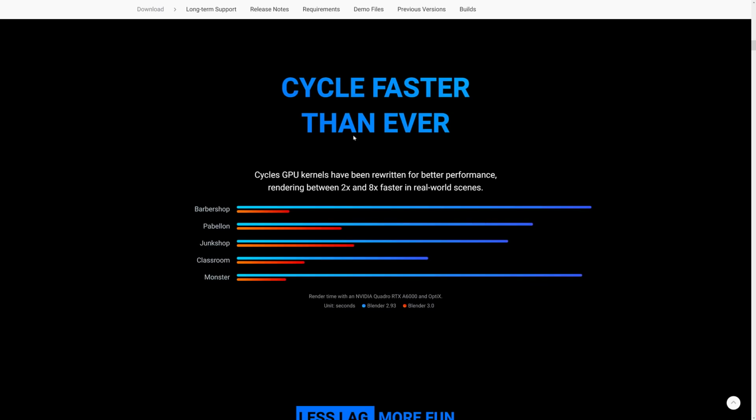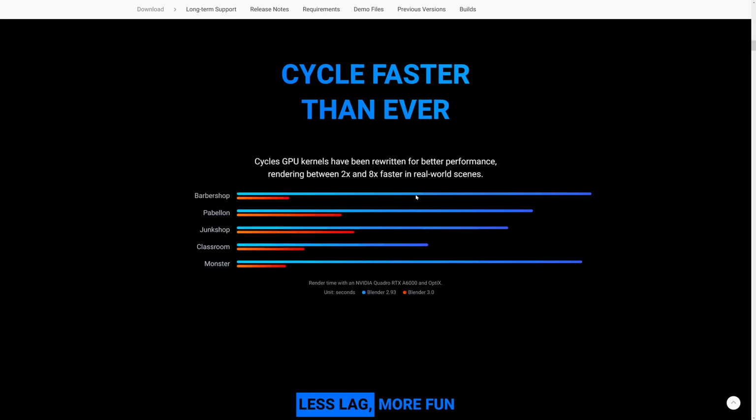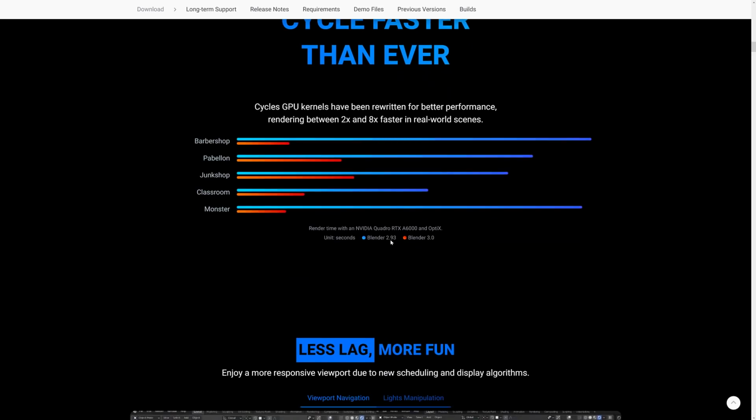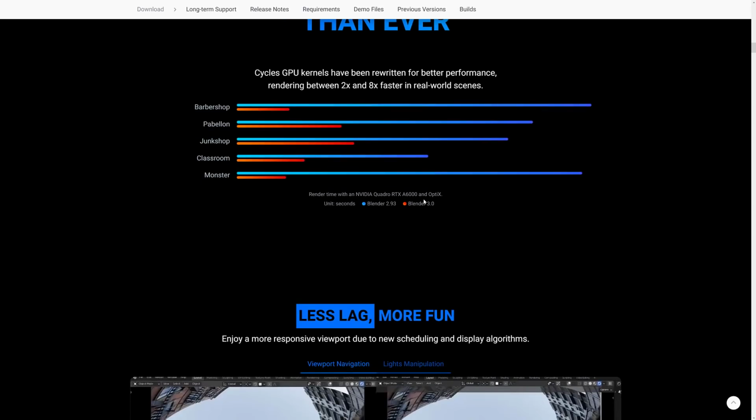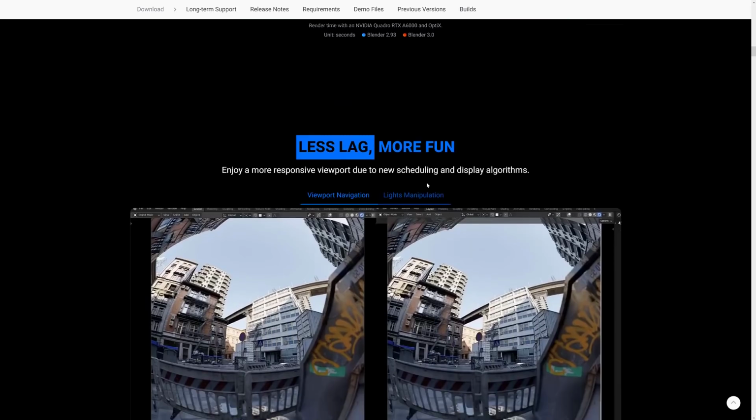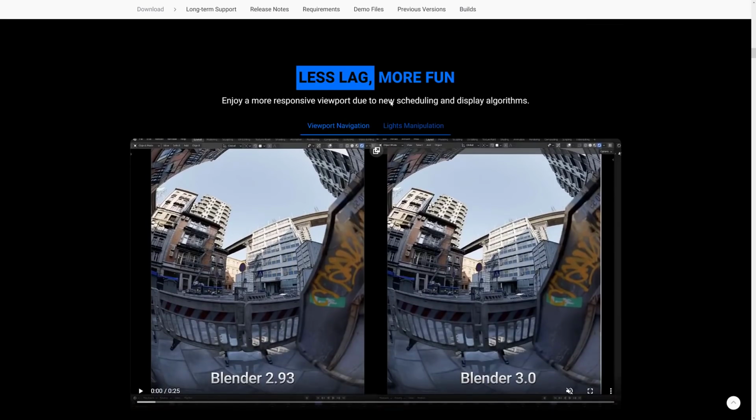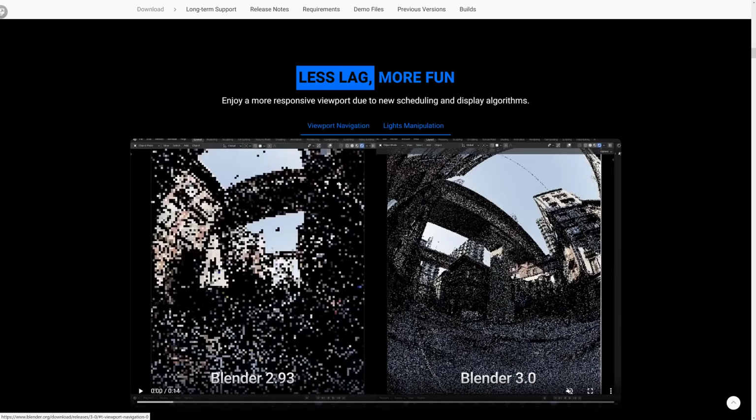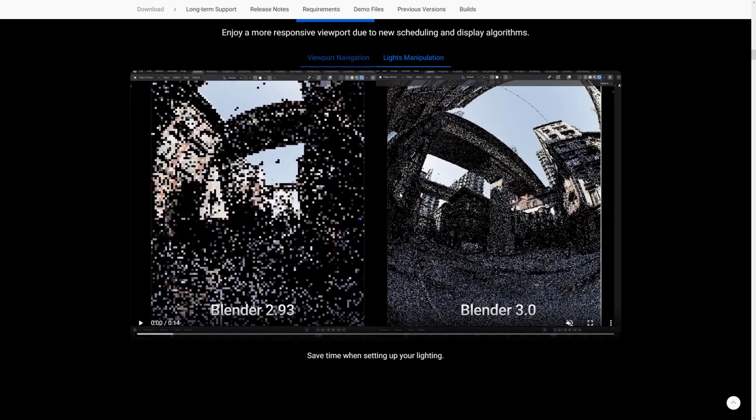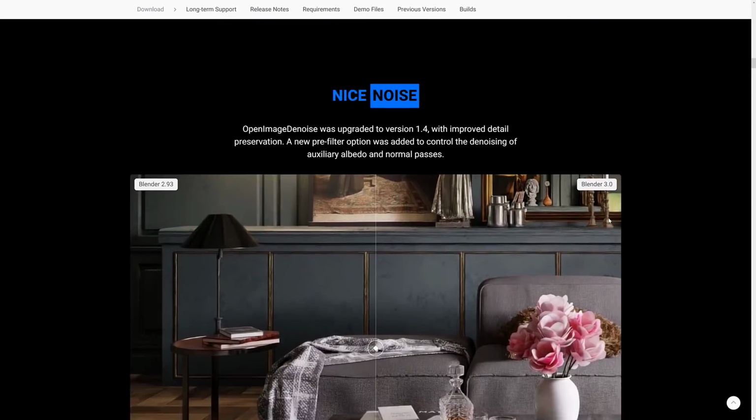But Cycles is faster. Okay, so the numbers I said earlier were right. 2 to 8 times faster in real-world scenes compared to Blender 2.93 on an NVIDIA Quadro with OptiX denoising turned on. So less lag, more fun. More responsive viewport due to scheduling and display algorithms. I'm not really sure what they're showcasing here, but as you see, they've definitely sped up the Cycles viewport rendering. We saw that in action as well.